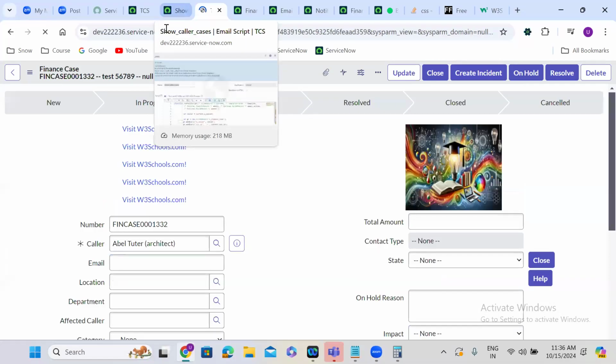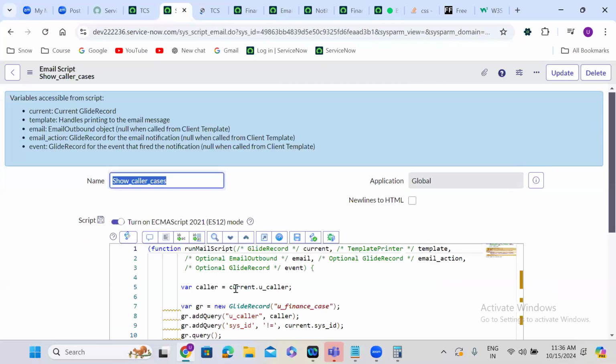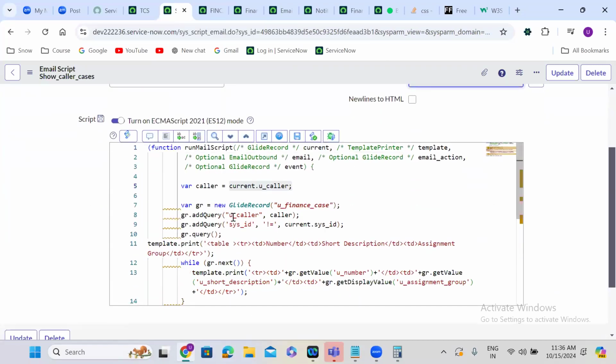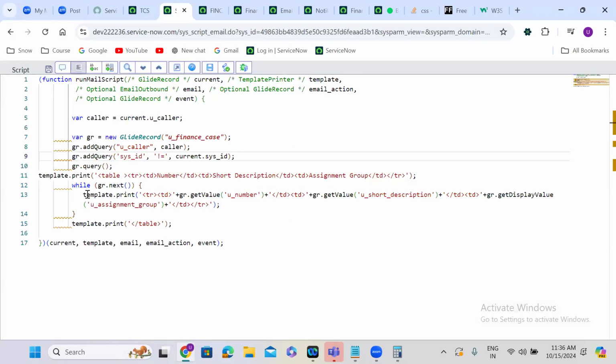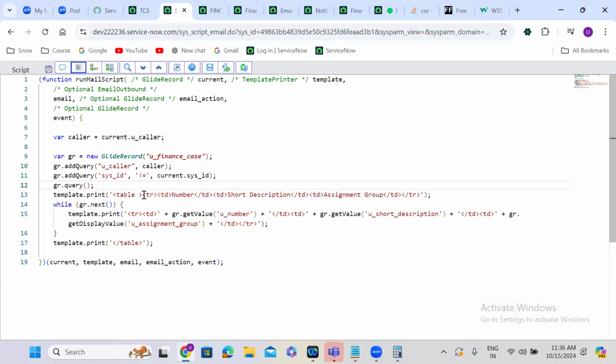So here the caller is Able Tutor, right? So here you will get the Able Tutor system ID. Using the Able Tutor system ID, you are querying the finance case table caller field. You are excluding the current record. The rest of the records you are querying, and showing in table format.